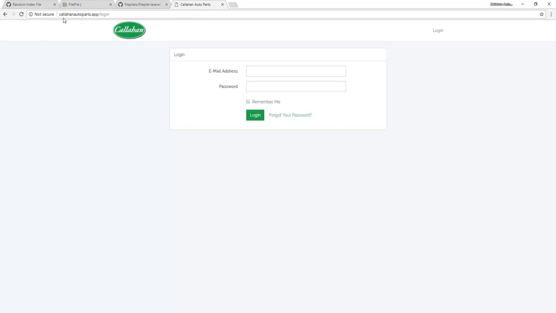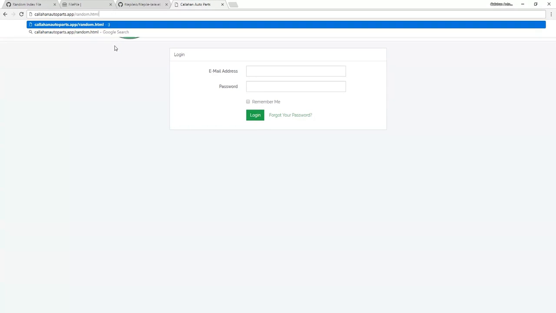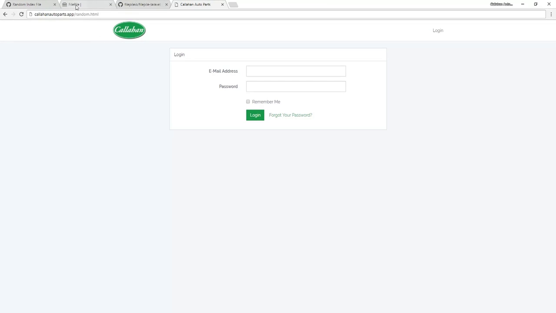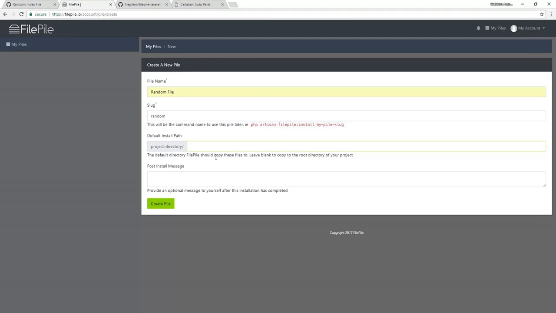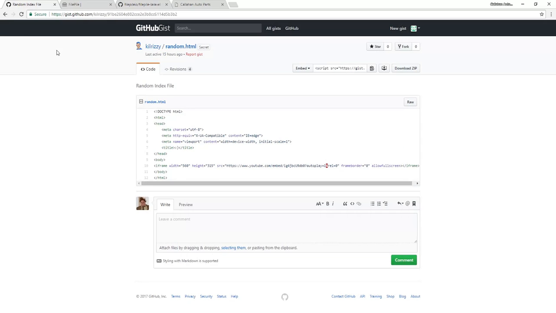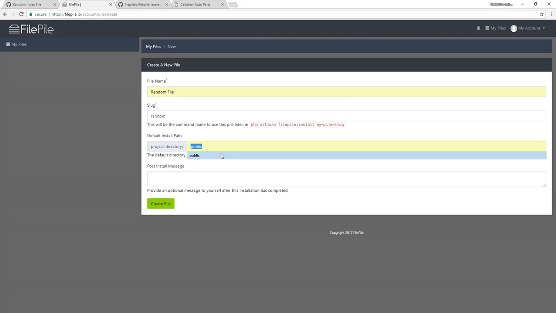I want to be able to go to callahanautoparts.app/random.html, and that should bring up my file. So in order to do that, I need to make sure that this HTML file gets stored in the public directory. To do that, I'm just going to say project directory/public.